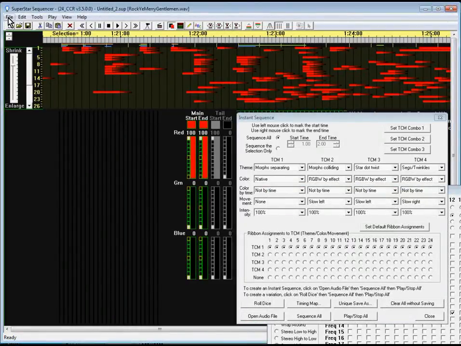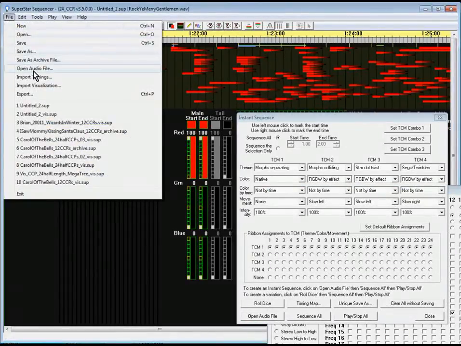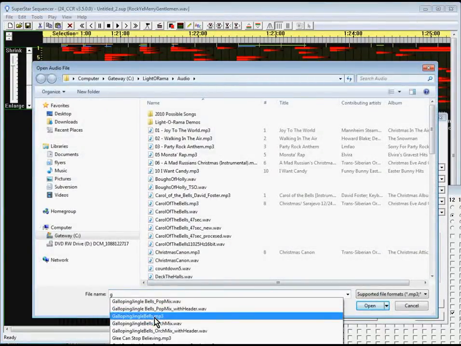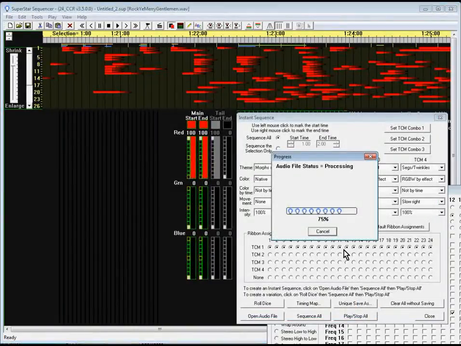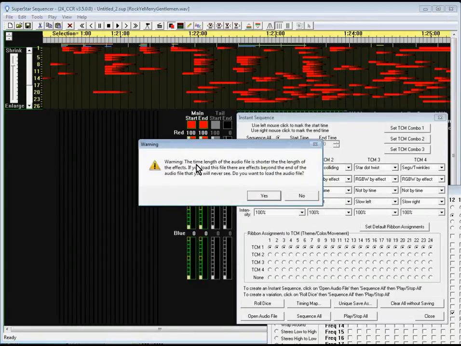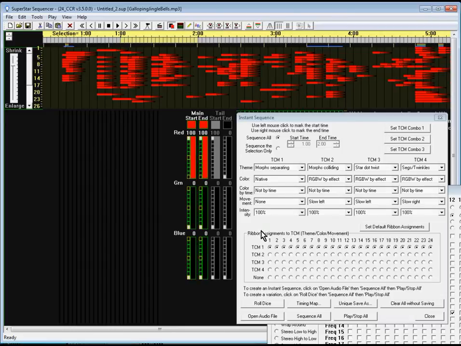I'm going to open up a different audio file now. We click on File, Open Audio File. I'm going to open up gallopingjinglebells.mp3. It's going to take a little while to analyze and process the MP3 file, and after it's done, there's a warning that says the time length of the audio file is shorter than the length of the effects, and it's going to chop off those effects that are at the end of the previous song. That's fine. So we click on yes and proceed.